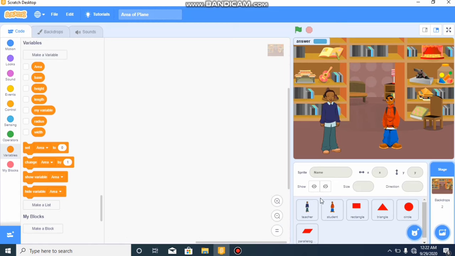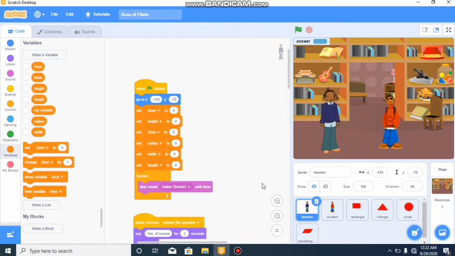Now let's go to the first sprite, that is teacher. When the green flag is clicked, then the teacher will go to x: -130 and y: -70. In this project, we have some variables that are area, base, height, length, radius, and width. Firstly, we set all of the variables to 0, and the next code is forever play sound guitar chord until done.